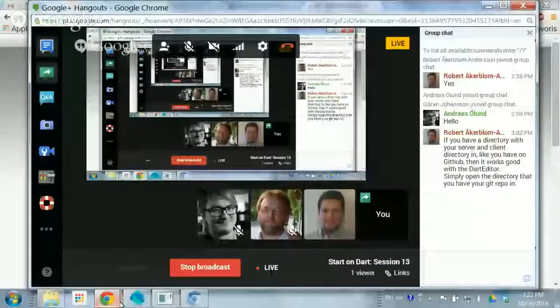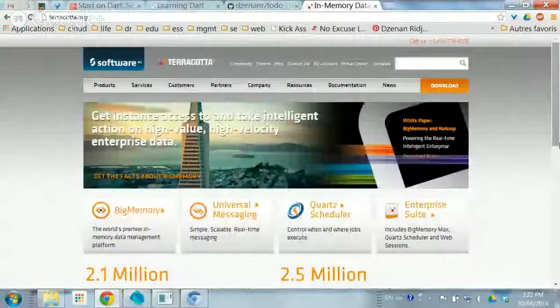Let me just check it. I forget every single time, but I think it's Terracotta. I'll tell you how this is spelled correctly. Yes, it's Terracotta, and I'll share the screen again. Sorry for that. Okay, so Terracotta is the software.